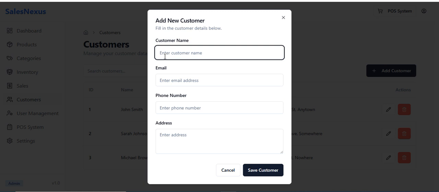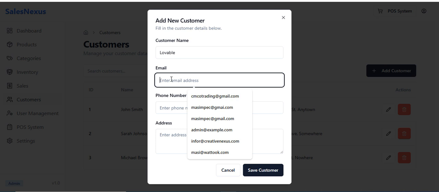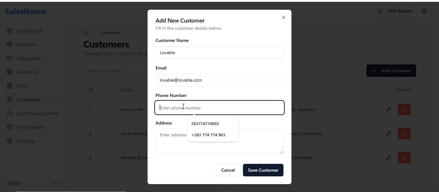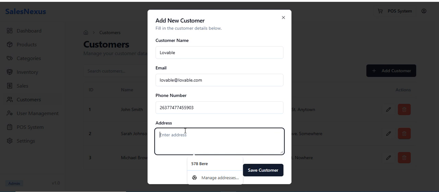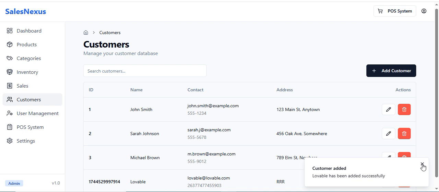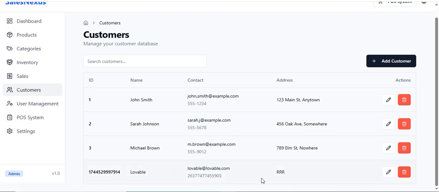Let me say customer name, lovable, at lovable. This is just an example. Then we enter cell phone. Then we enter address. We save. Customer successfully added. If you check here, we've got a new customer.